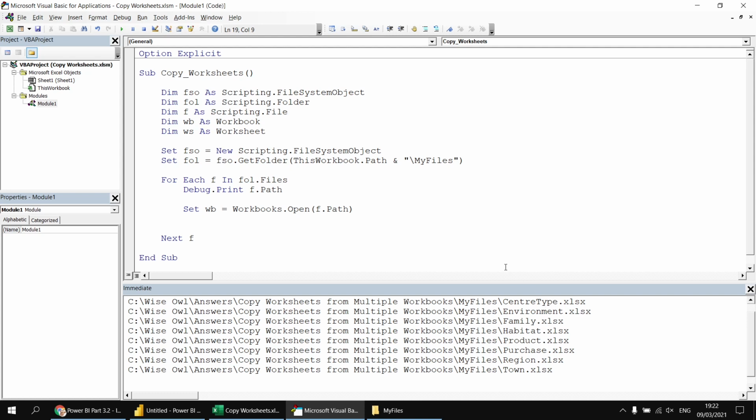A little later on then, I'm going to want to close down that workbook. I don't want to leave all of my workbooks open. So let's just add in a bit of code that will say wb.Close at the end. In between opening and closing the workbook, then I'd like to loop through the collection of worksheets in the workbook. So let's say For Each ws in wb.Worksheets, so the specific collection of worksheets in the workbook I've just opened.